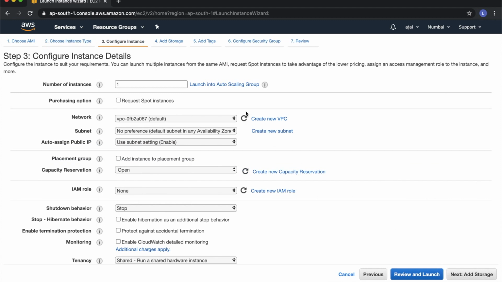If you want to configure instance details like VPC, subnet, etc., you can modify it here. If you want to launch this instance in a new VPC, then just click on the create new VPC button. There are a lot of other options as well. We will keep the default settings now.